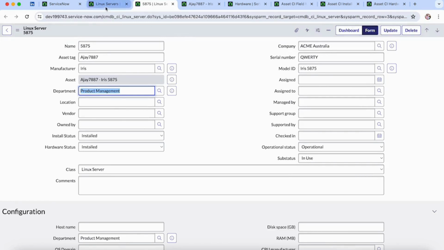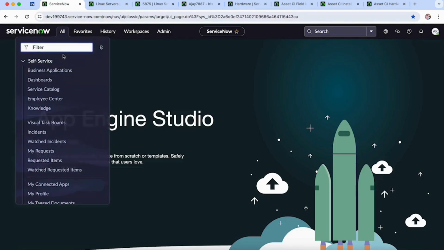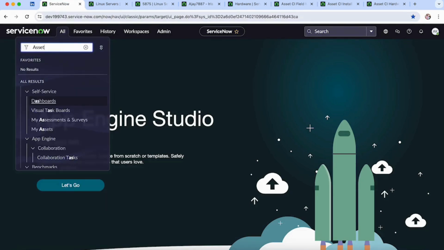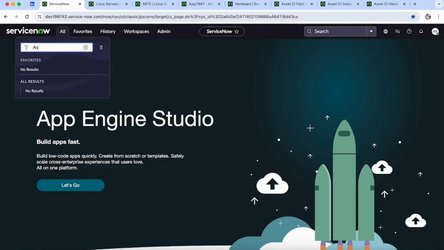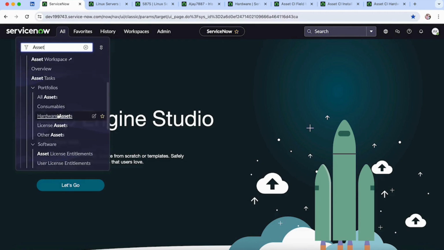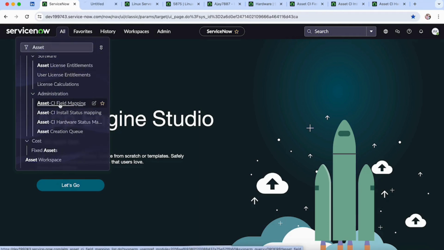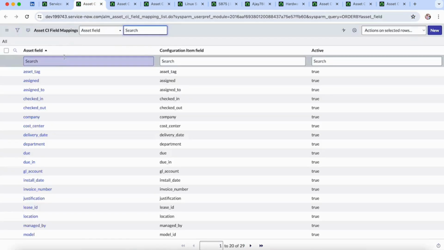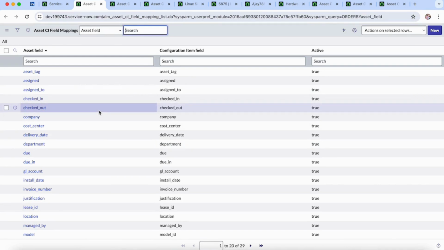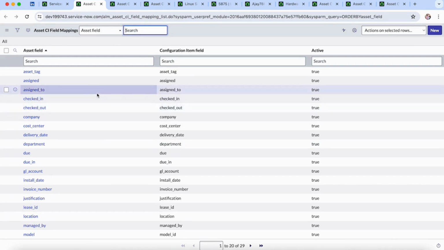So basically there is a mapping between CI and asset fields, which is going to be referenced here. That is the asset CI field mapping. If I type asset here, you can see asset CI field mapping and install status mapping. Let me open all three just to showcase to you. The asset CI field mapping has a field mapping available out of the box for lots of fields, which are going to be populated or synced in both ways, from configuration item to asset or asset to configuration item.